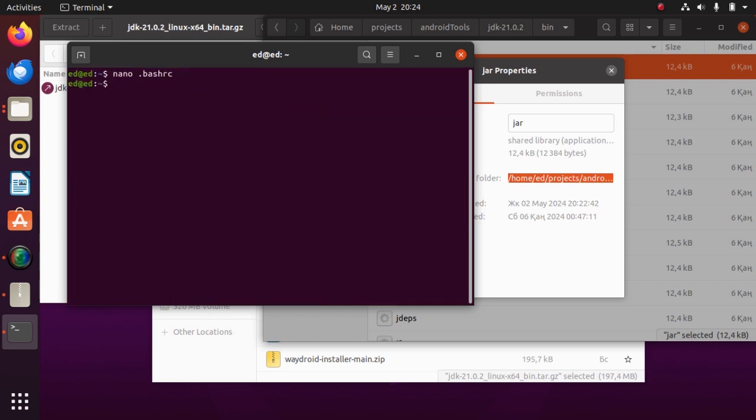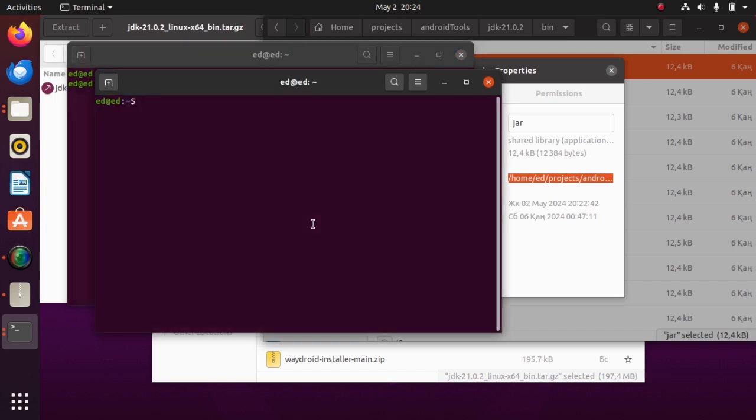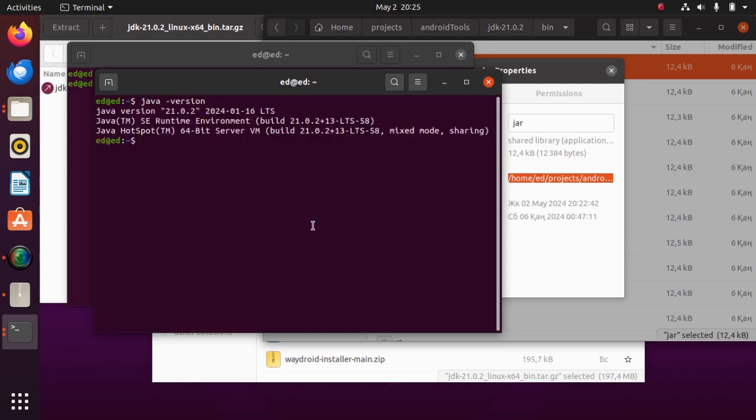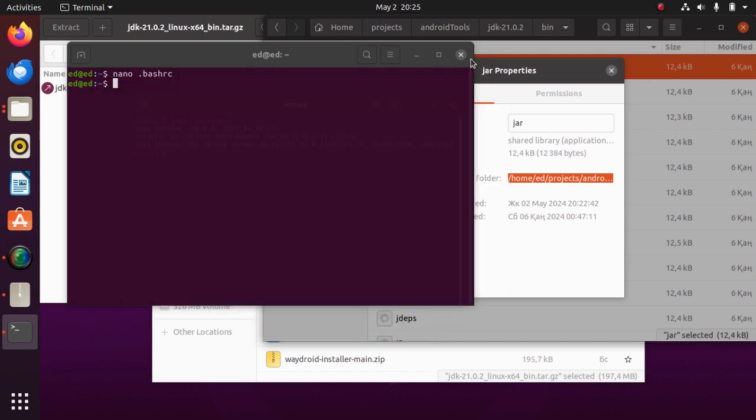So now we need to again open up a terminal, new window, and now we can press java -version. So we have Java version 21. Okay, good. Let's close it all.